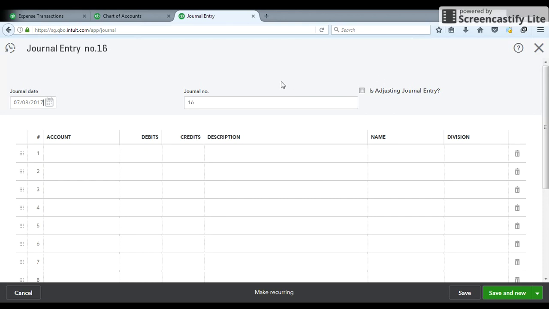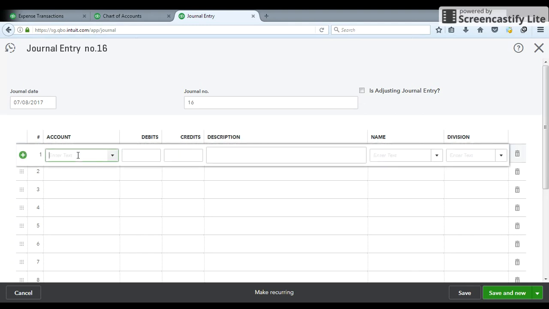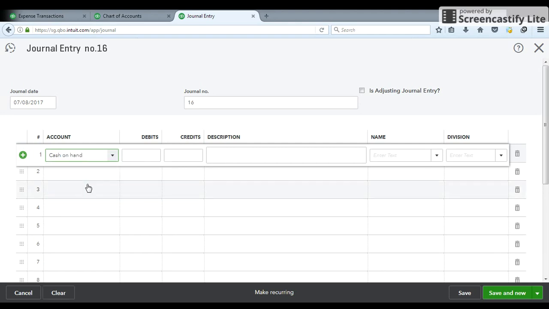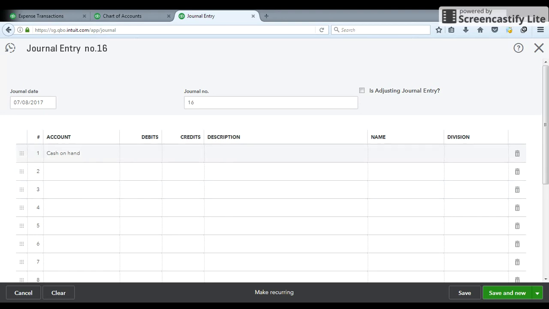Here, actually, I need to bring cash by the partners. So let's see how to bring cash to your partners. Since cash is increasing, I have to debit cash account. So just click on cash on hand and bring the amount, how much they have brought.